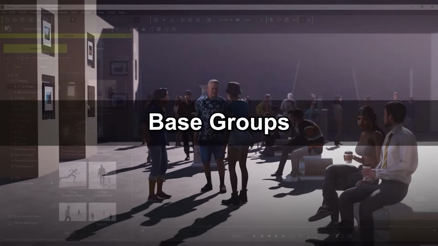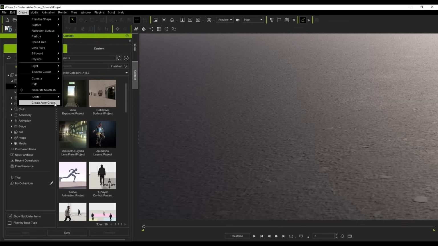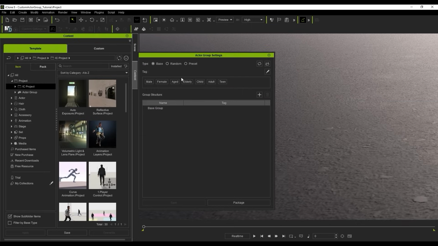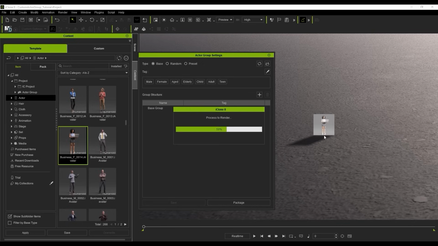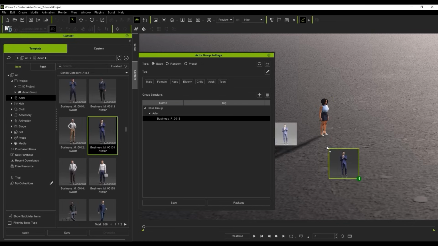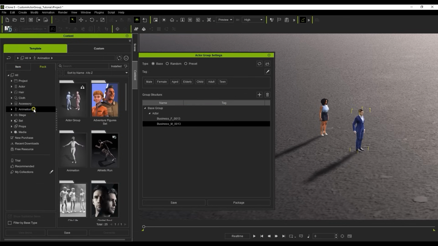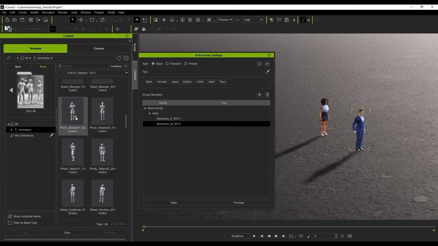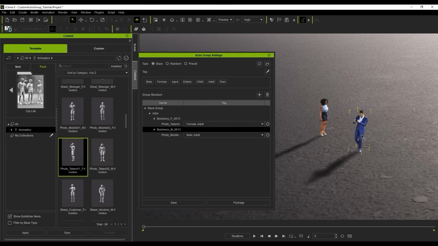Okay, let's take a look at base groups first. You can find the Create Actor Group under the Create menu and begin by dragging in actors from the Content Manager to your scene, after which they will appear under Group Structure. From there, you can apply your own motions to the actors and adjust their orientation and position to your own preference. It's recommended to use the local axis when making these changes.